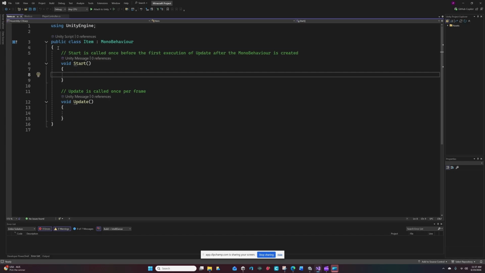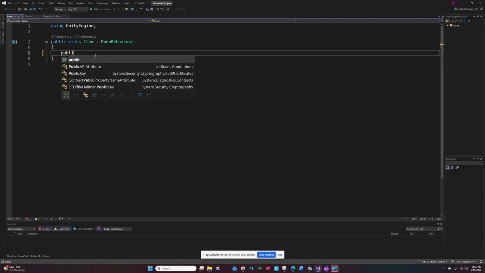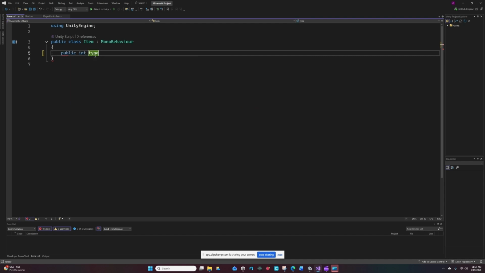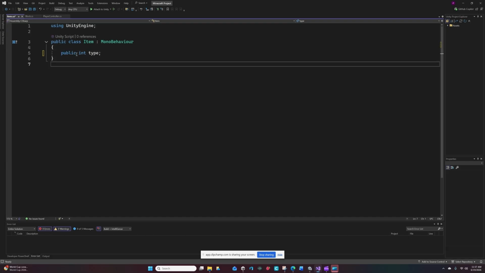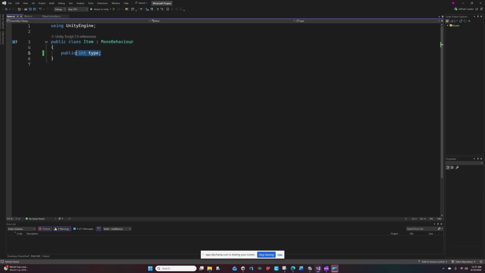Literally all it's going to have is public int type. Actually, it's even going to be private. No, it does have to be public, so you can access it from the other script. But that's basically the entire script. When the player controller detects a collision with the item, it's going to read its type and add one to that, to get one of that. It should make sense in a second.